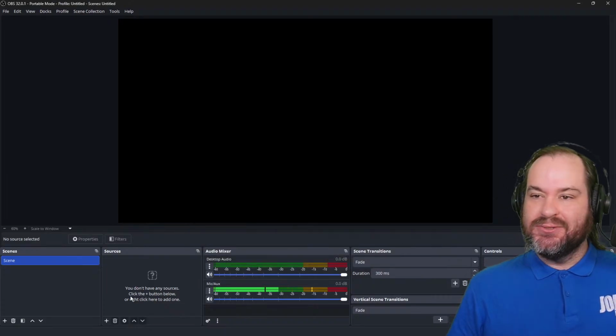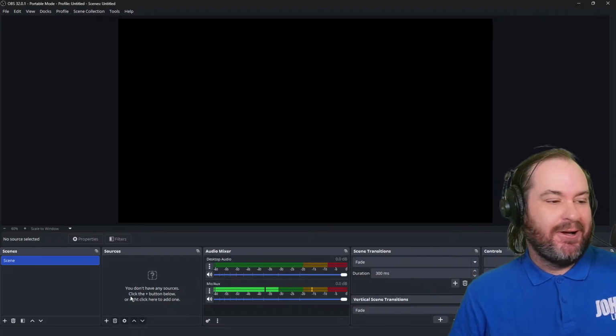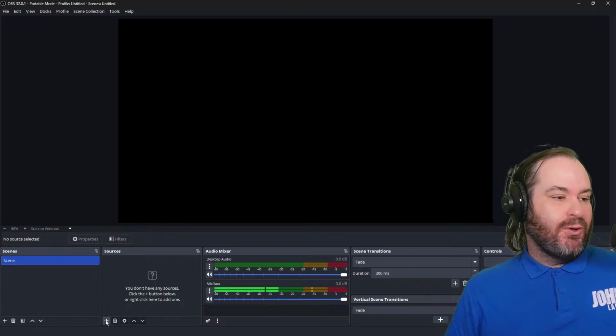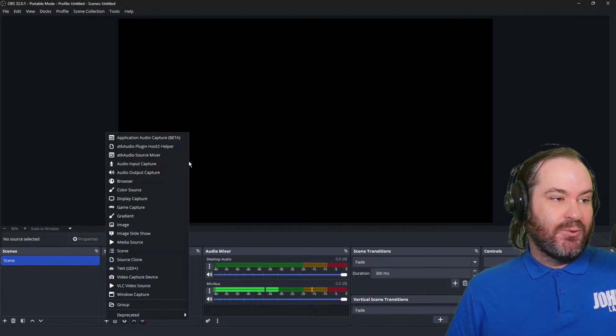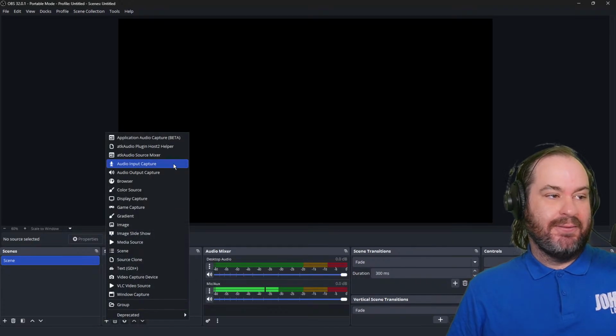The other thing that we can do, and again, you have a few different options, and I don't want to overwhelm you with too many options, but if you were to come in and actually add an audio source, you can go to Audio Input Capture, just create a new source with a little plus sign.